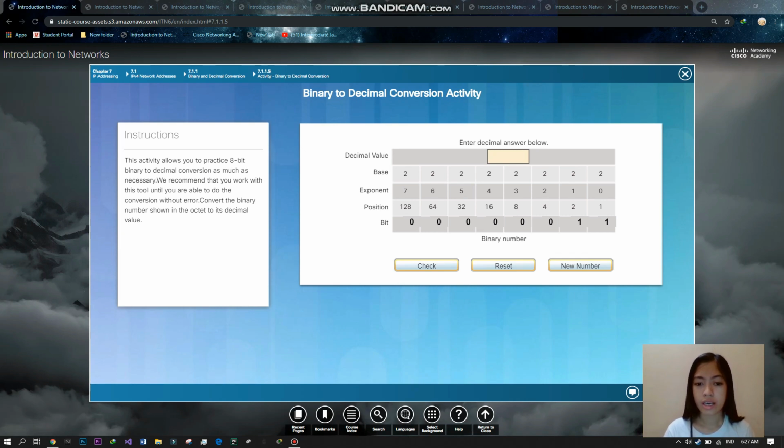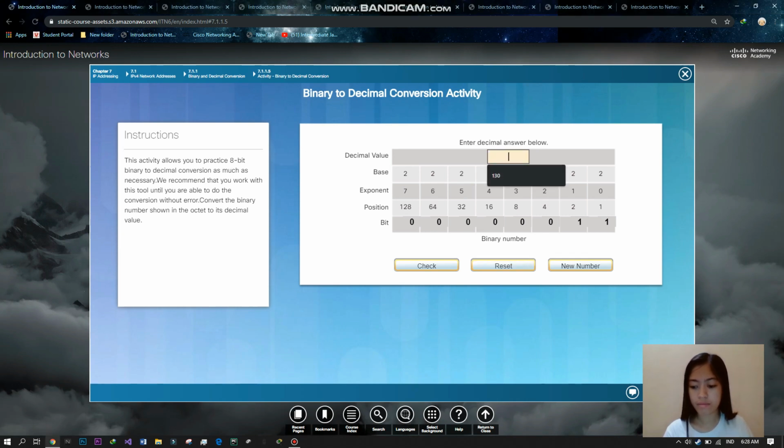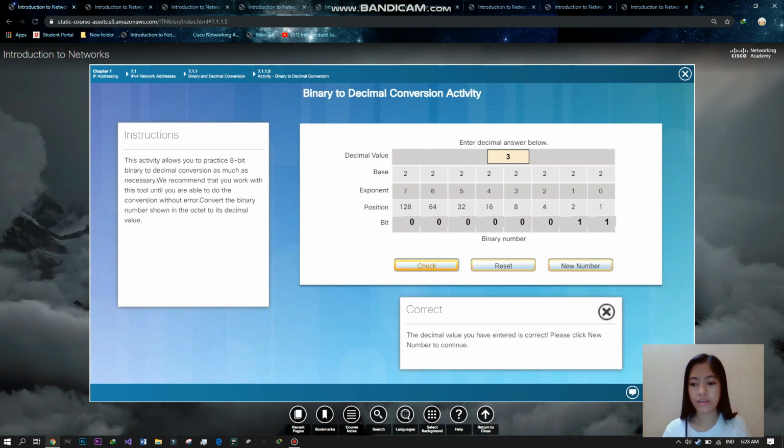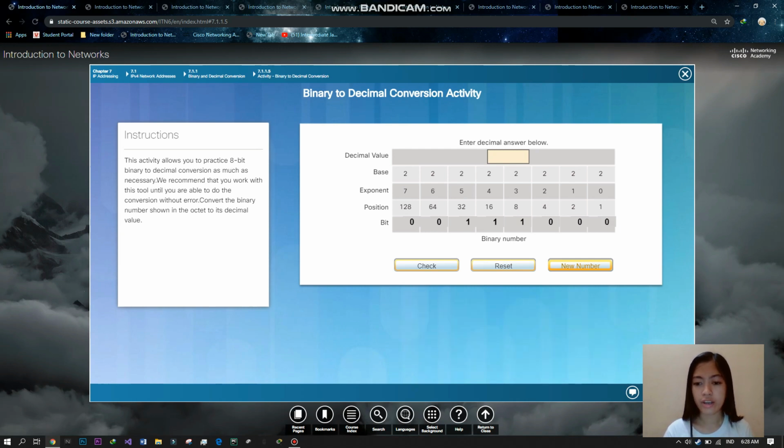So let's start. In the first bit, it is 1, this is the given, so 1 and 1. The positions are 1 and 2, so you need to add 1 and 2. The answer is 3. So let's try if it is correct. So this is correct. Let's try another number.